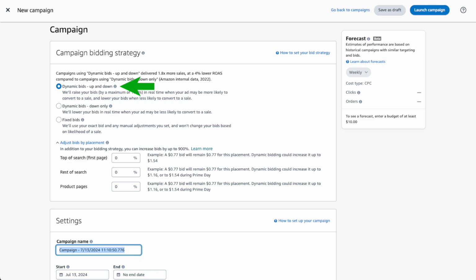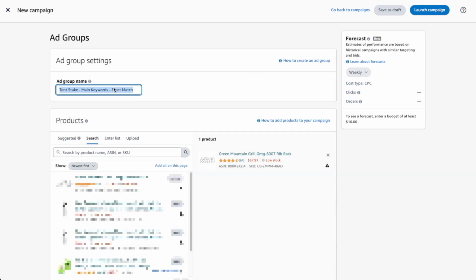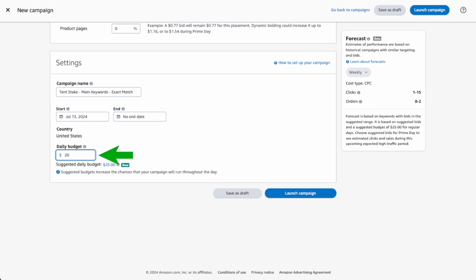I suggest choosing this option during product launches. Now, if you're not doing a product launch or if you want to be slightly less aggressive, then choose Down Only. But I never use fixed bids. Set the campaign name to the same name you entered at the top. You can just copy and paste it here. Leave the start and end date as default. And then for this campaign, set the daily budget to what you can afford. I suggest setting a minimum of $10 to $20.